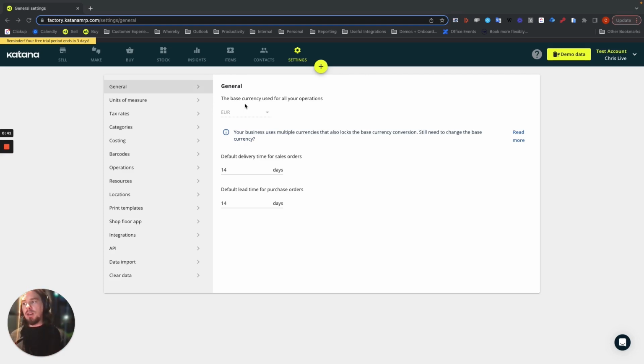And so I'll talk about the ways in which you can do that more quickly, so you're aware of what to look for when you need to make that change, if, for example, you decide to change the base currency on your Katana account. So, a couple of things to talk about.